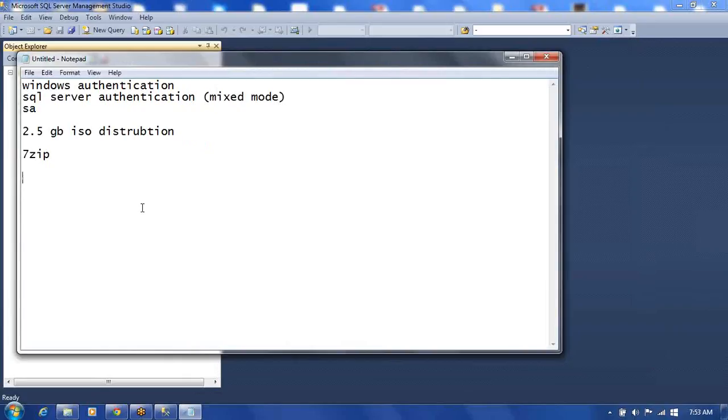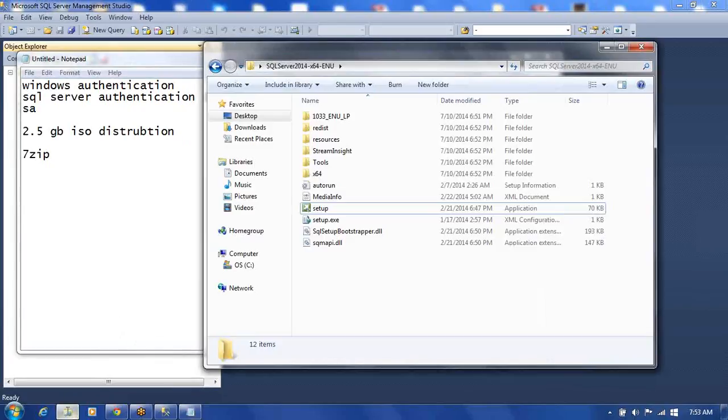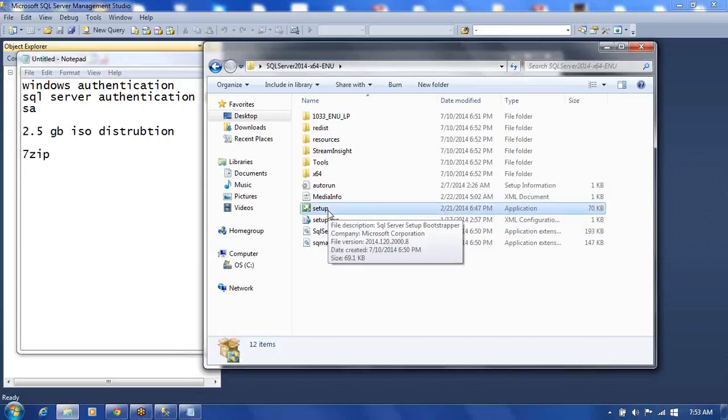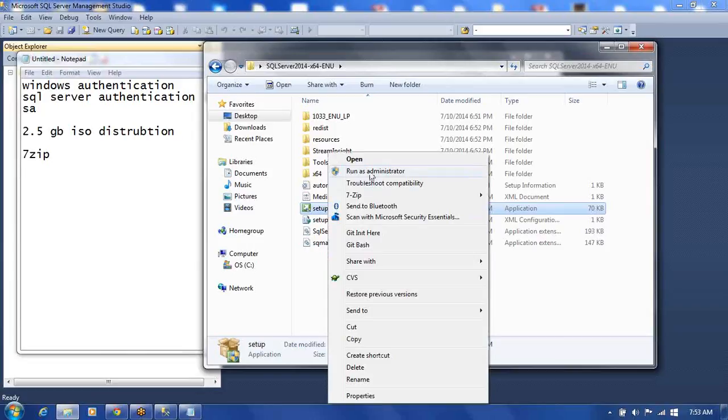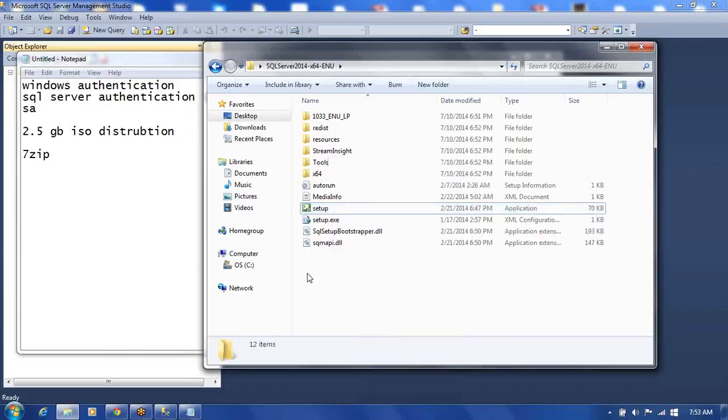Then go into the folder where your SQL Server files are extracted. In that folder, click on this particular thing two times, and whenever you try to open this file, run it as an administrator, not like a normal user. Then with the help of that, try to install it. It will take some time.